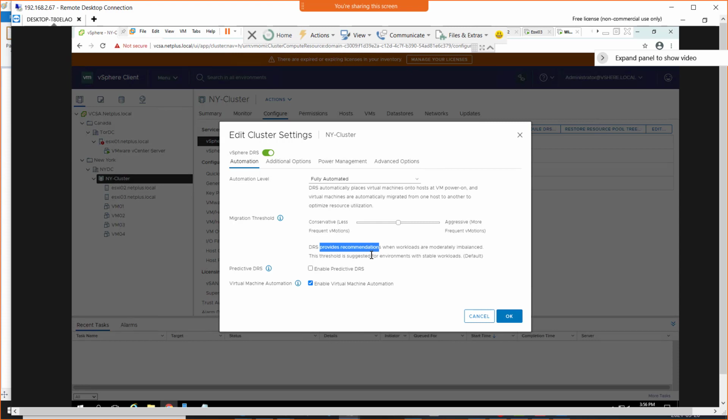So DRS provides recommendations when workloads are moderately imbalanced. This threshold is suggested for environments with stable workloads. Default is this, which means that you can again go by percentage. So if the CPU and memory is 30% more available, or 25% more available, then it's going to migrate, vMotion, otherwise it won't. And that gap just keeps on increasing when you go towards the conservative side.